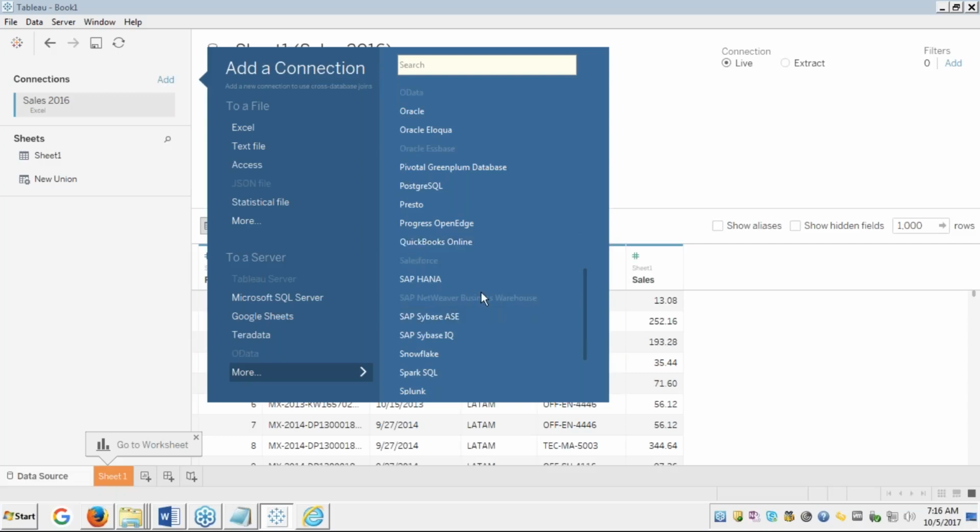Can you see here? Salesforce is not supported. SAP NetWeaver, these things are not supported when I am trying to add a connection from here. That means these are the sources which do not support my cross join. So that's why they are not highlighted here. They will be highlighted when I am doing a data blending. I will show you how to do the data blending. It's a slightly different way.